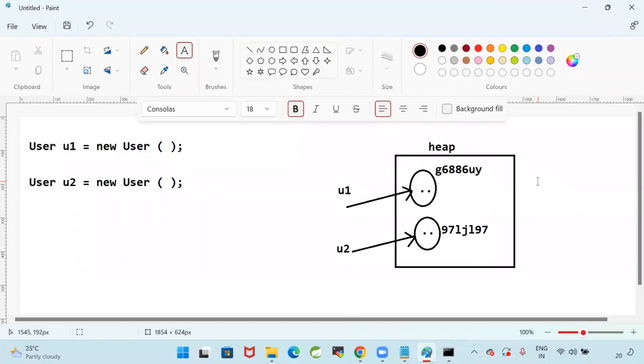Now, when you create the object, my program is running. After some time, my program execution is completed. I am not using this object anymore. That will be called an unused object.